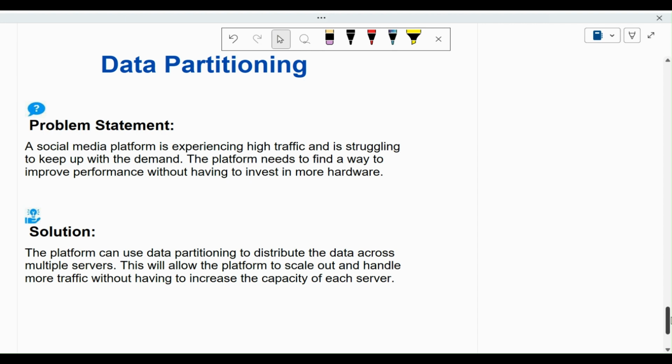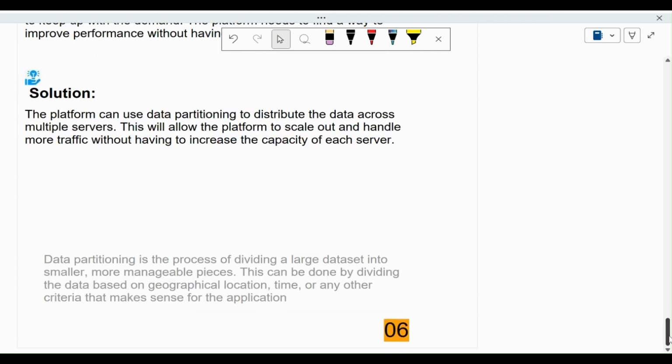And in terms of the solution, this platform can use data partitioning to distribute the data across multiple servers, and this will allow the platform to scale out and handle more traffic without having to increase the capacity of each server. And the data partition, by definition, is the process of dividing a large data set into smaller, more manageable pieces.